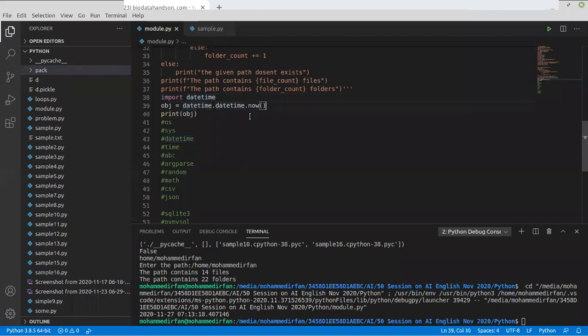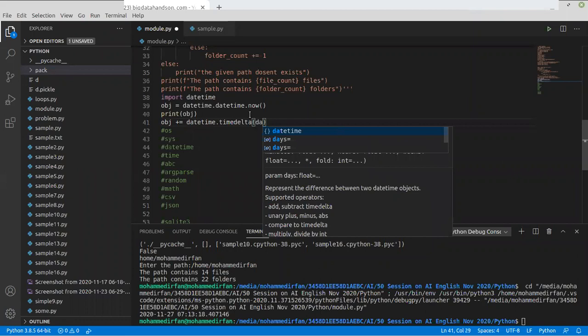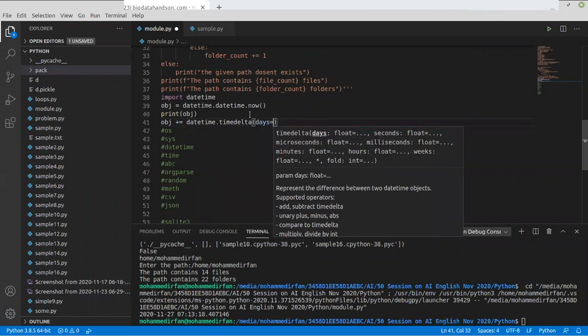For example, what is the time after 7 days? Okay, we can do it like this: obj plus equal to datetime.timedelta. Now 7 days after, so days equal to 7. After 7 days, what is the time?